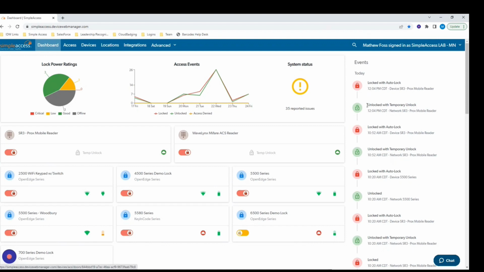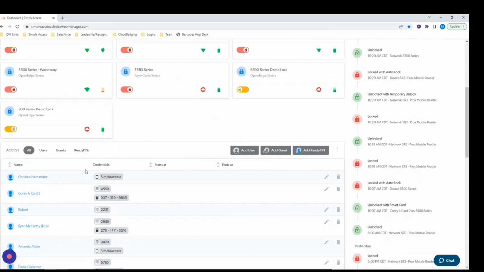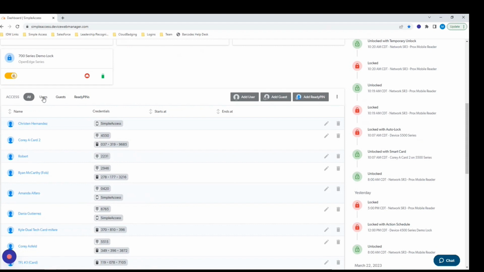Scrolling down, the next section will show you all the users and guests registered in your system. From here, you can view, add, edit, or delete any users, guests, or PIN numbers you've added. This section also shows you the credential type, such as mobile access, card number, or PIN numbers that you've assigned to your users. It also includes any access schedules assigned to them.